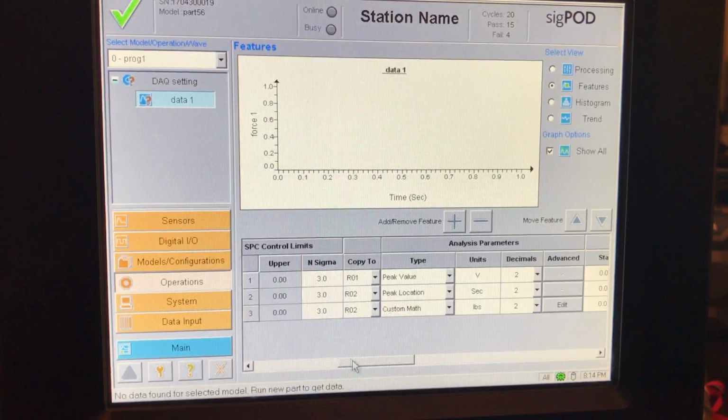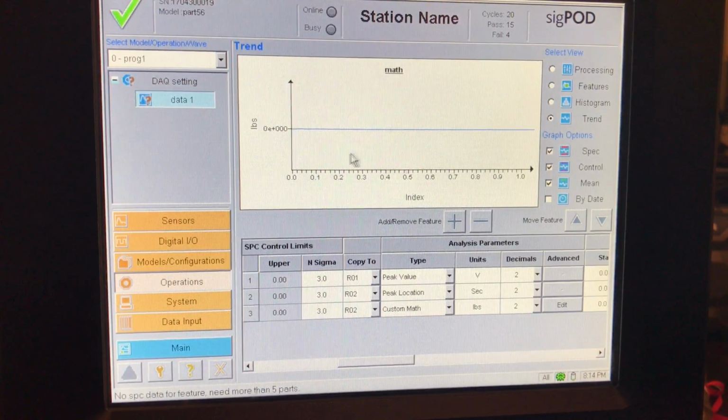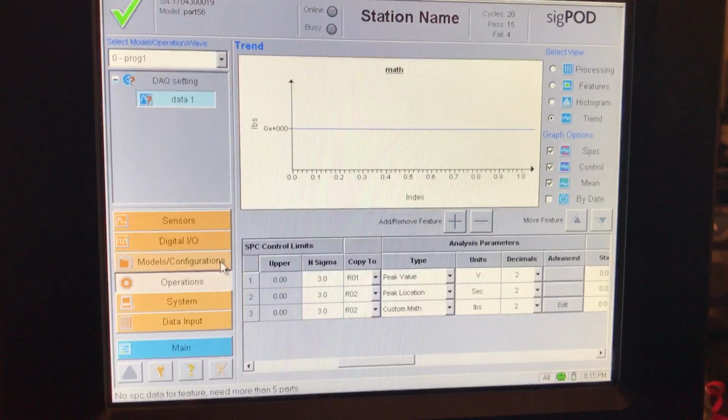Okay? So now I've got my custom math, and I can run this. I've also got in this setup the histogram and the trend, which shows me a bell curve or the trend of what's going on. The trend is over time, what is my value doing? The last 100 parts, you know, for each one of these, I'm going up and down, and it'll show you some statistics. Okay, we'll talk about that next.